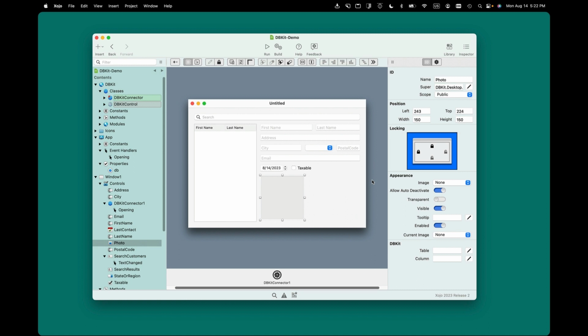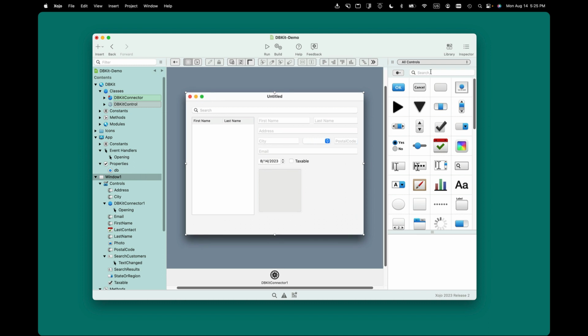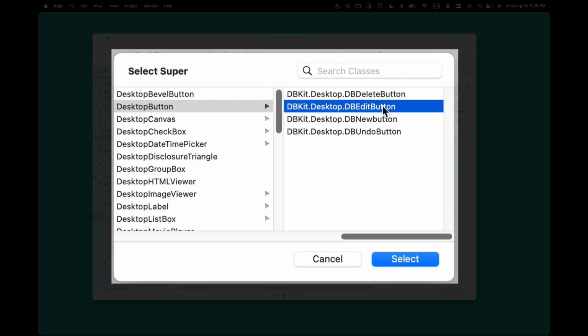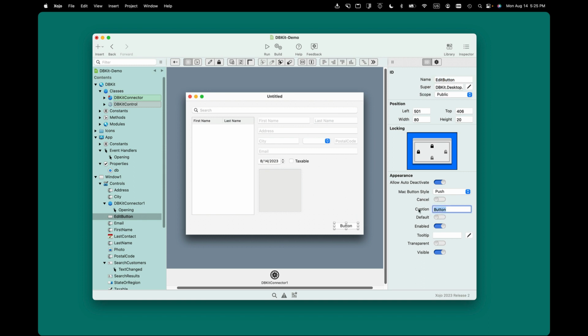Now that we can search for records, the next step is to be able to edit records, to be able to delete records and make new ones. Fortunately, DBKit can handle all of that for you. I'm going to make some room for some buttons. And I'm going to bring out a button, and this will be my edit button. So I'm going to call it edit button, and I'm going to make it a DBKit edit button. So I can handle all of that functionality. And I'll give it the caption edit. Okay, so now I've got an edit button.